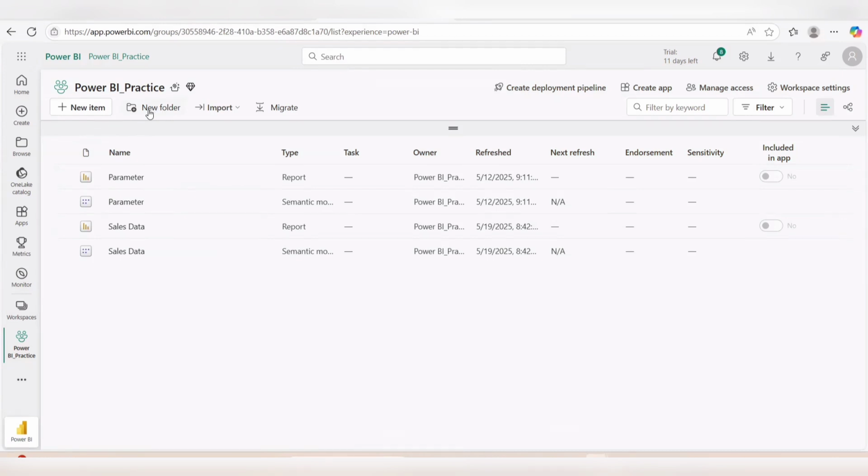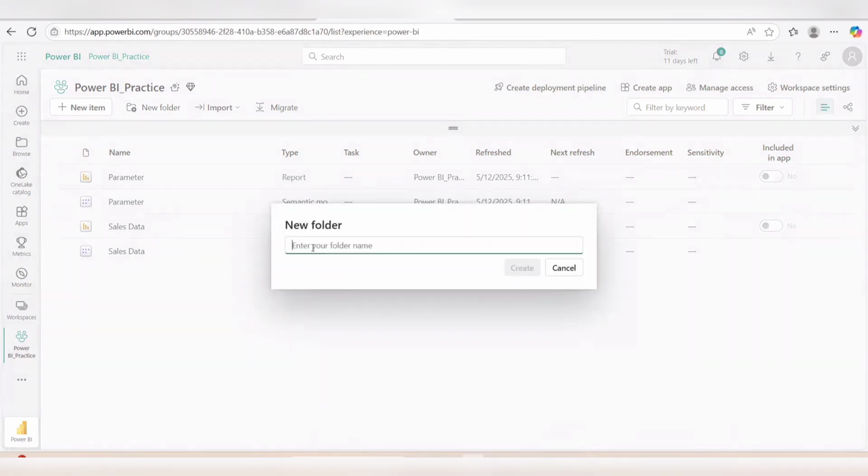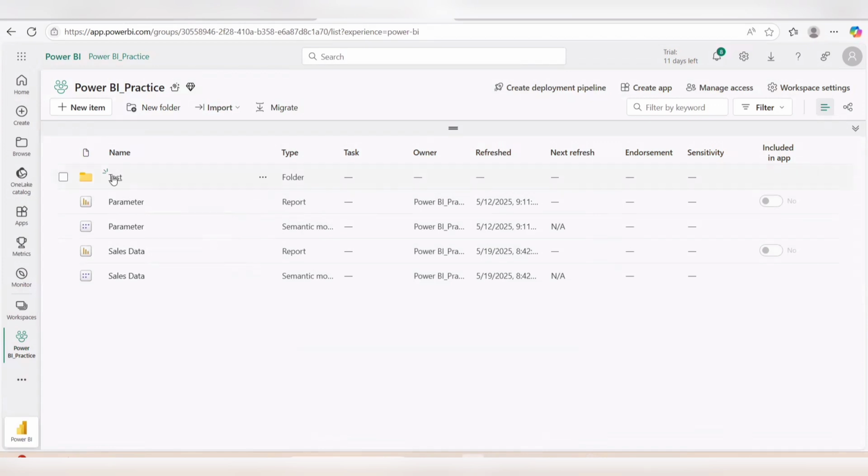If you can see here in the service, under the workspace, we will be publishing the multiple reports, right? Inside the workspace, there is a folder called new folder. If you click on this, we can create a folder as we would do on our desktop, right? We can create it as a test. So there will be a folder here.